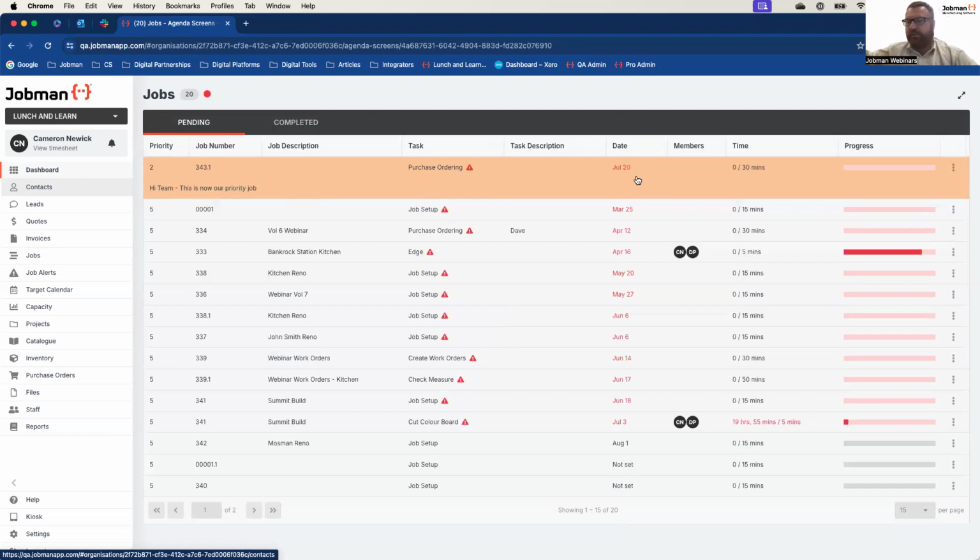So it will follow it through each of the agenda screens as the purchase ordering gets done, into the production drafting, into the cutting, into the assembly, and so on and so forth to install. This won't go away until you change it. So it's a really easy, fast way to override Jobman Smarts for the automation of scheduling and push jobs and leads up and down priority to make this screen really work for you.